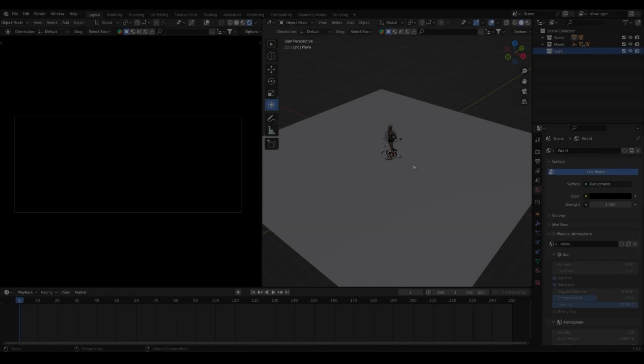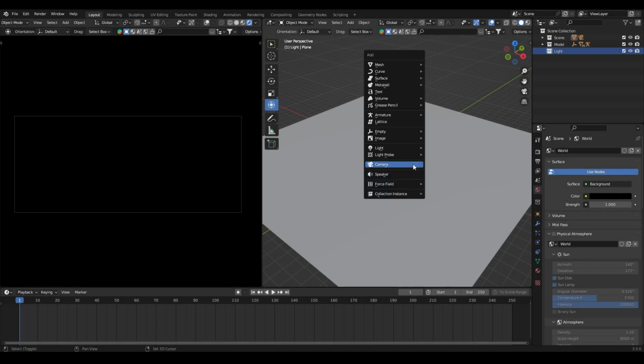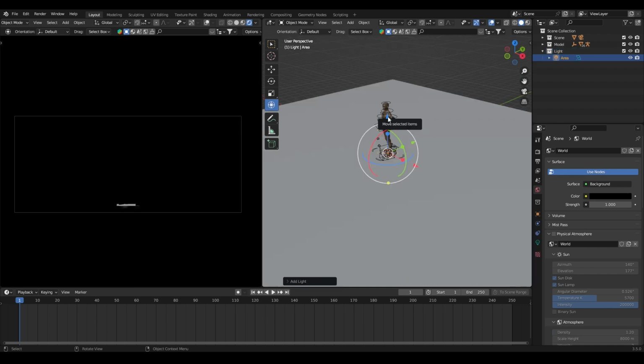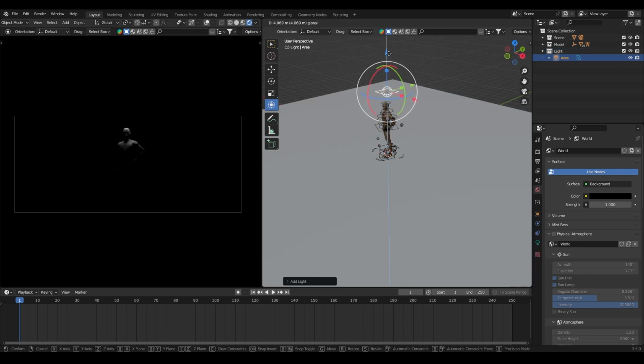To add a light, simply press Shift-A and then go to Light. In Blender, you have four types of lights: point light, sunlight, spotlight, and area light. Each has a different function, but their settings are similar. For this tutorial, I'll use an area light. Now that we have the area light, let's first move it up.